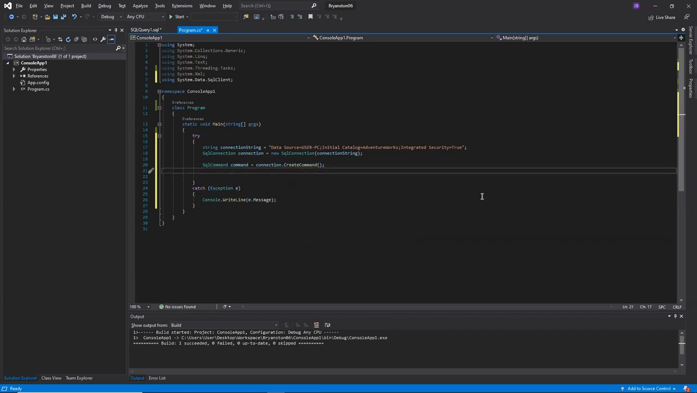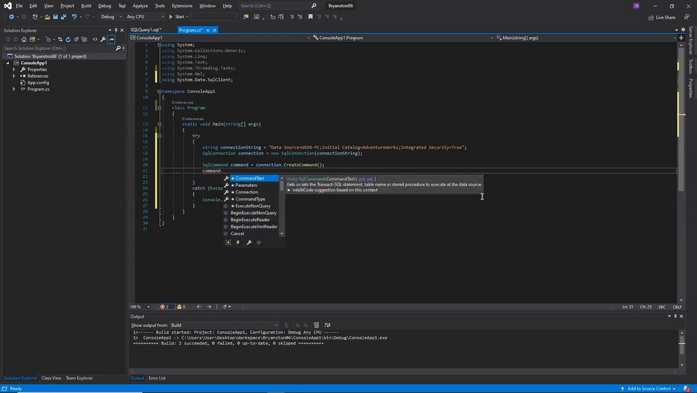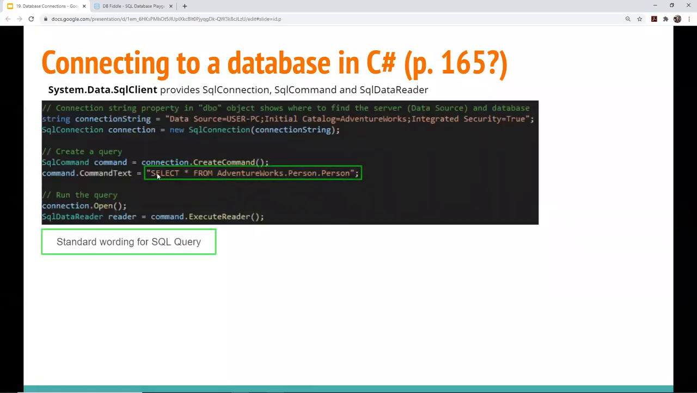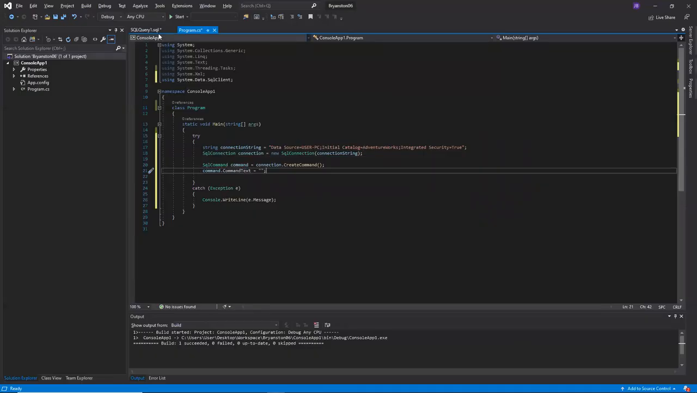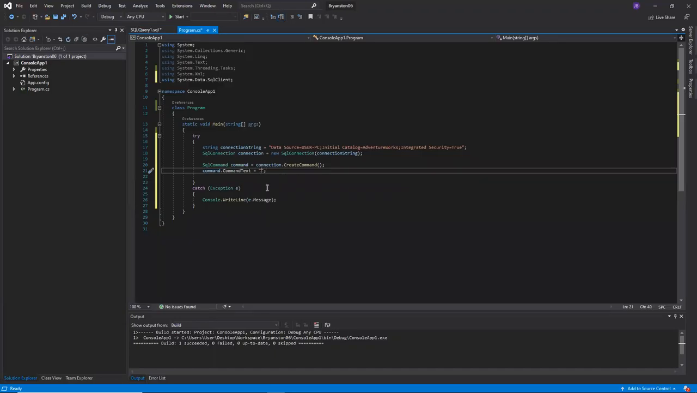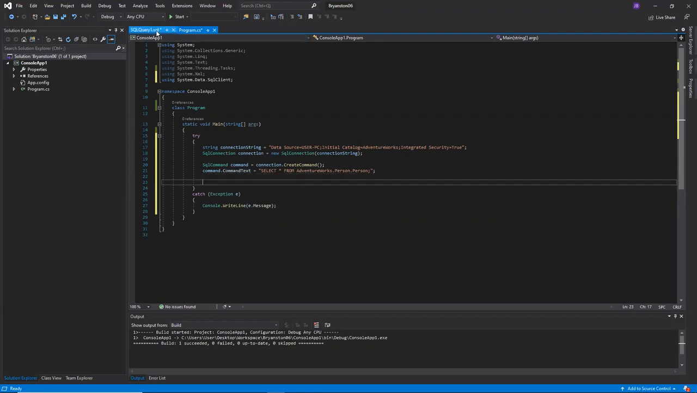And then we can just give the command whatever text we want to run. So I'm going to say command.CommandText equals, and then the exact query I want to run. You can see this format here is literally just the exact SQL query that we would run. So I'm going to fetch the query over here: select all from AdventureWorks.Person.Person. That is the query we are running, and I'm going to specify that as the command text. So that's our SQL command.